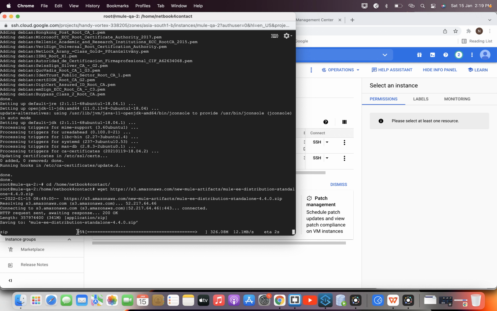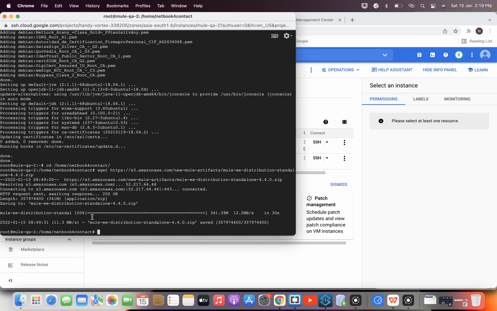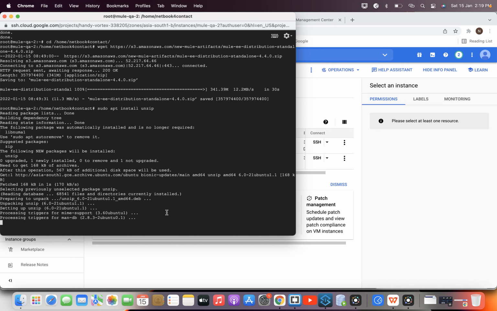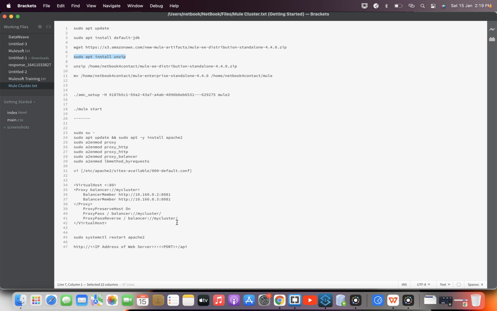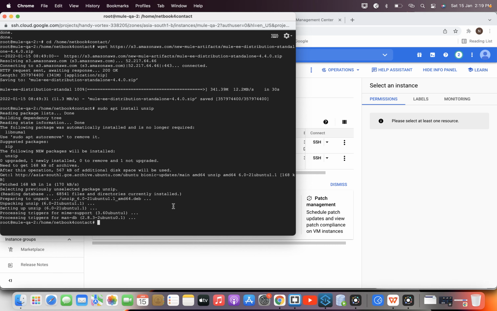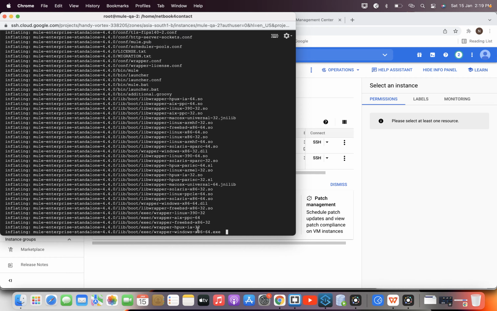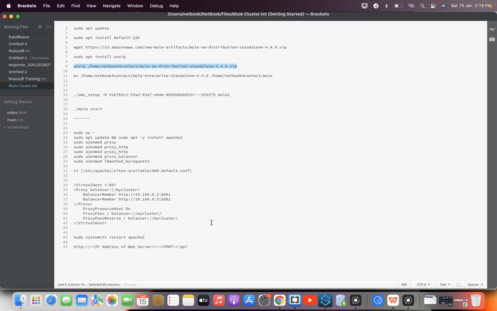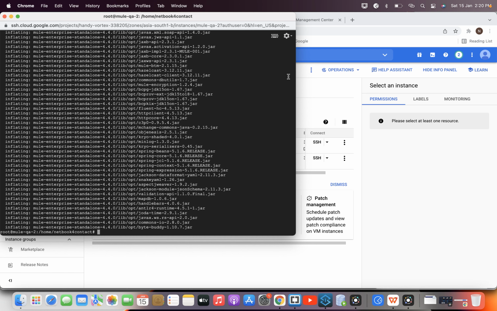You can see the progress over here, 90% completed. It is completed now. I'm going to use this command to install the unzip tool. Once it is done, I'm going to unzip the package. I can use this command to unzip the folder name, that's it. And then it is unzipped. I'm going to rename this folder, because I don't want to keep the 4.4.0 and all, so I just renamed it to the Mule folder.